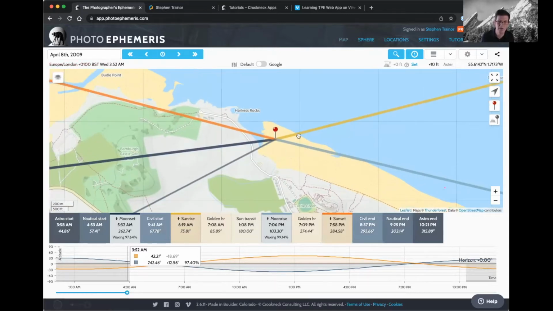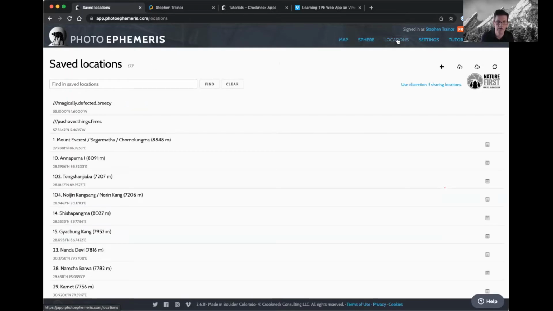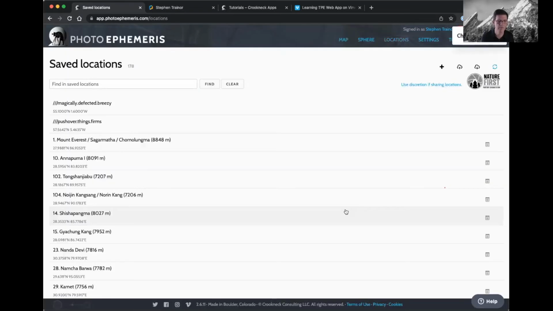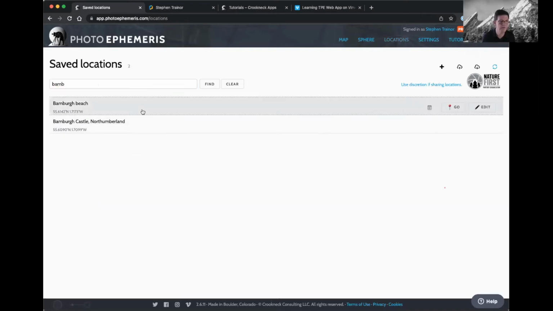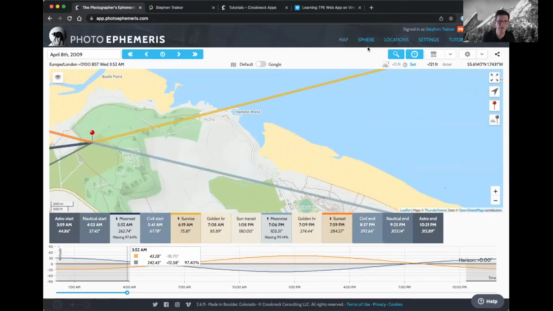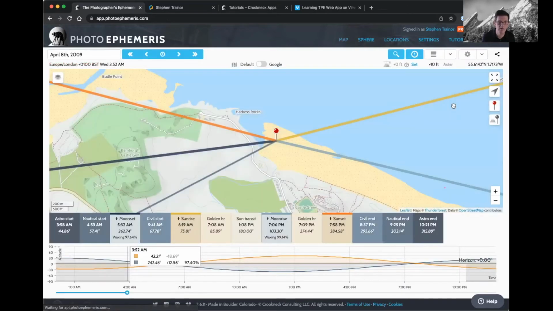So let's say you wanted to save that location. Here's what you would do. You position the pin, you go to locations, you click add, you give it a title, Bamburgh Beach, some notes, you click save, and it's saved. Now if I just filter, you can see that there's the one I saved. I select it and click go, and well, let me just put it somewhere random and then I'll go back to it just to show you going back to a location. So that's a very quick demo of saving locations.